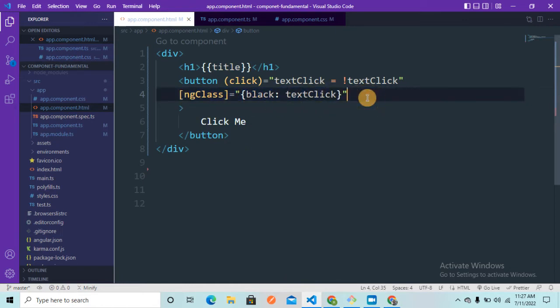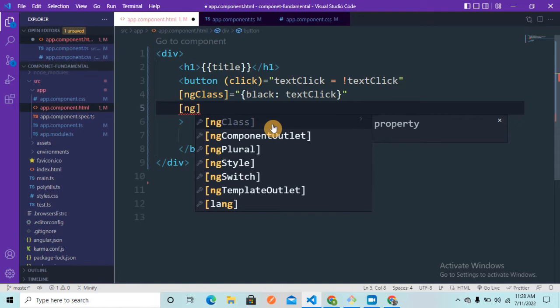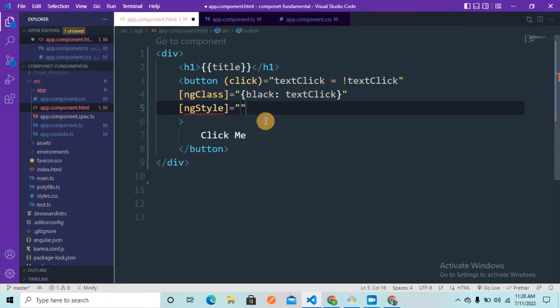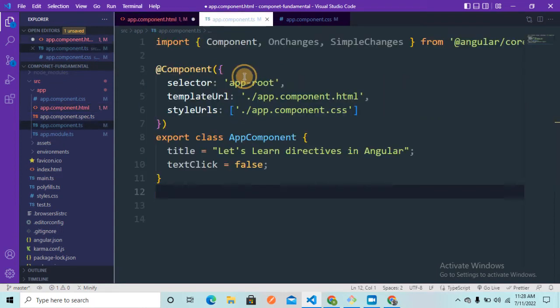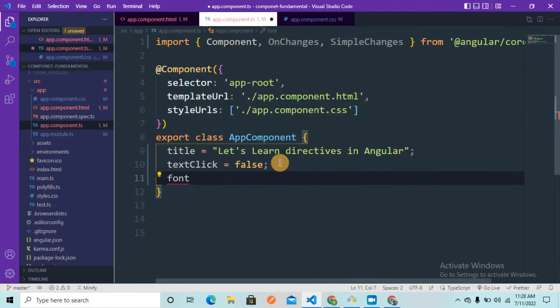Now we have one more attribute that we are going to discuss, that is ngStyle. Let's just say I want to increase the font size of this click me. That I can do using the ngStyle attribute, which comes under the attribute directive itself. So let me write ngStyle out here. This is the directive that we are going to use to inject styling or CSS inside this button element.